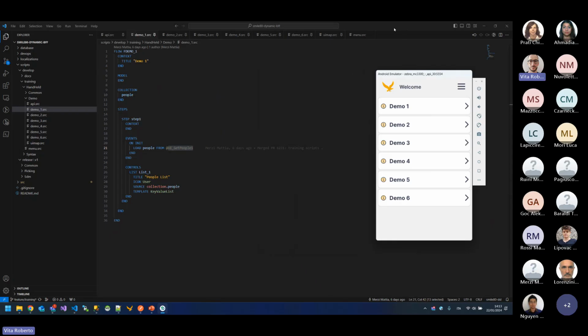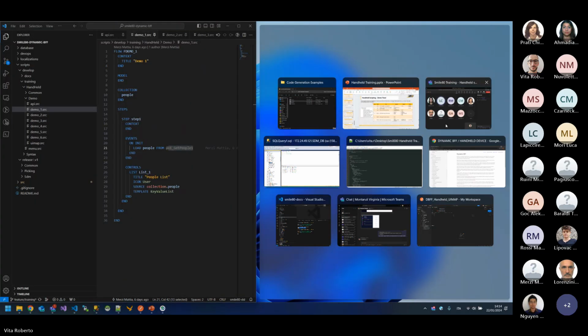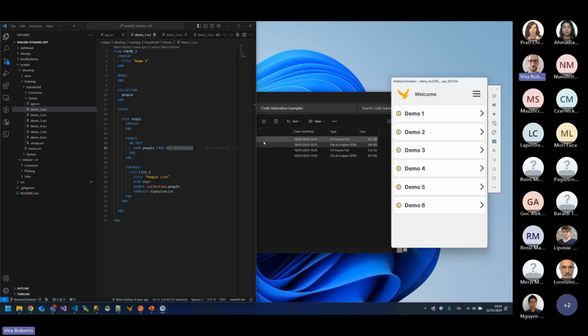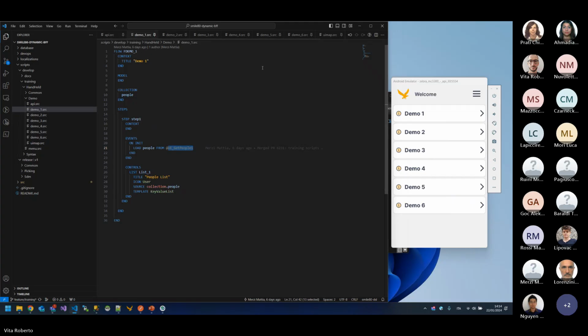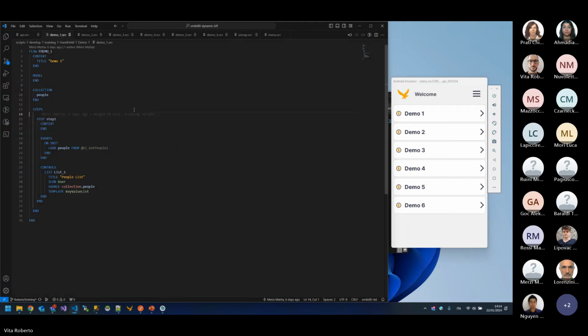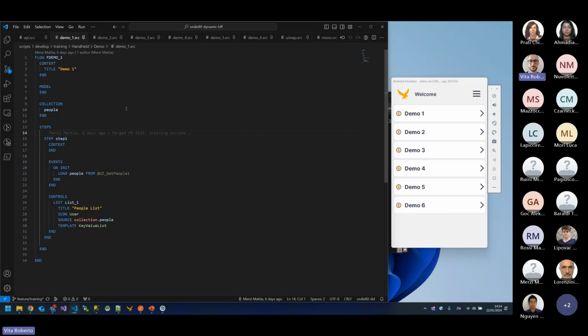We want to read all the people from the table. Okay, let's keep the application on the right side. Let's close this one. So we have the first demo flow. A flow is made of a context section, a model, a collection section, and a steps section with all the steps we want. Now we have a simple step, step 1. We are going to load people from our database on init. So we want to load people when we enter this step. We do this with this alias.